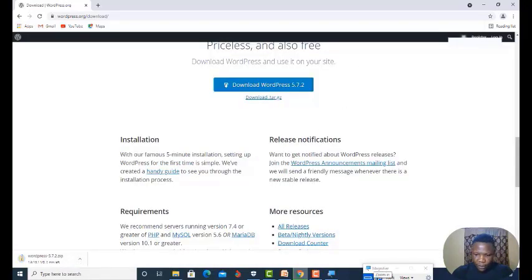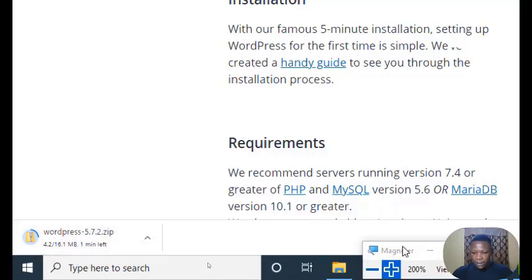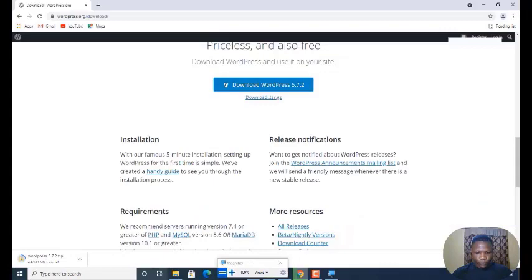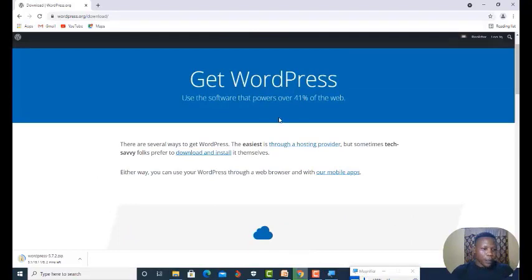So now you can see my WordPress is downloading. Look at the bottom left corner. You see WordPress is downloading. Normally, it's the way you download your file on the internet. Okay, this is downloading. So we have to be patient. Okay, it has been fully downloaded.